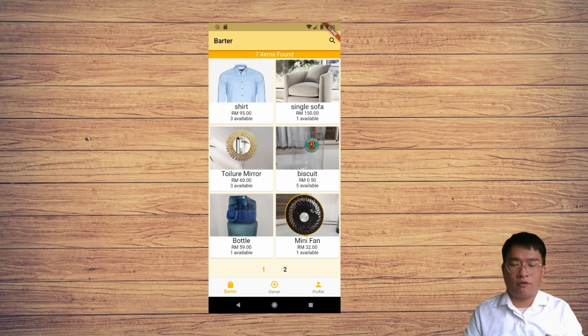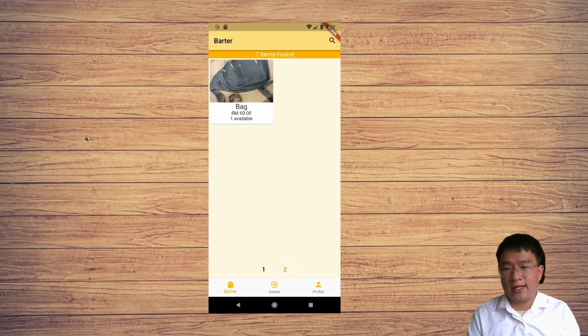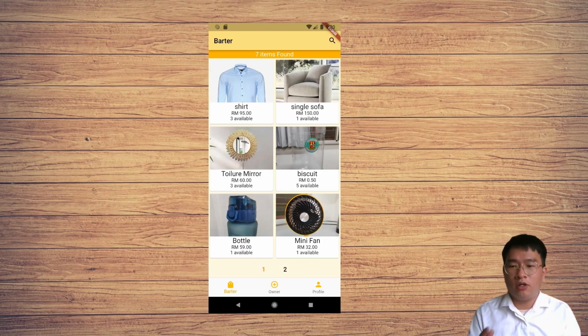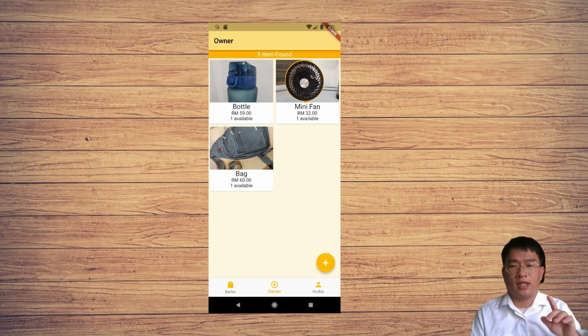This is the list of items, and at the bottom we have a pagination function. In one page we can have about 6 items. We move to the next page, then back, so this is the first page and the second page. This is the barter page, where the user can see what items they want to barter with another user. This is the item owner page. This owner has already uploaded 3 items.